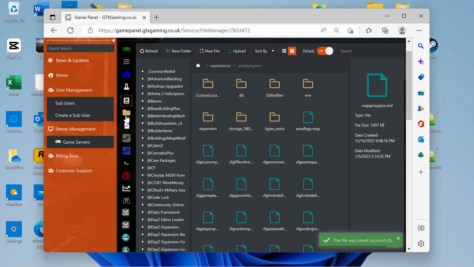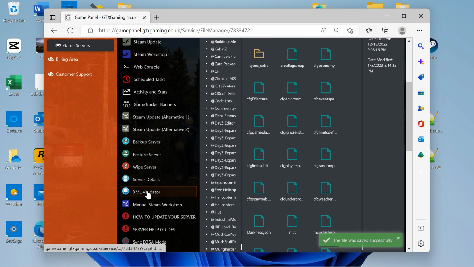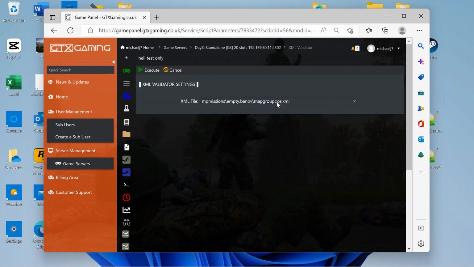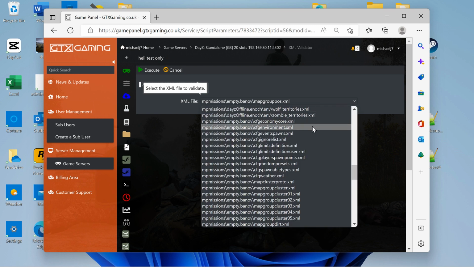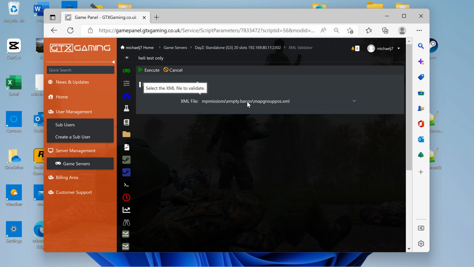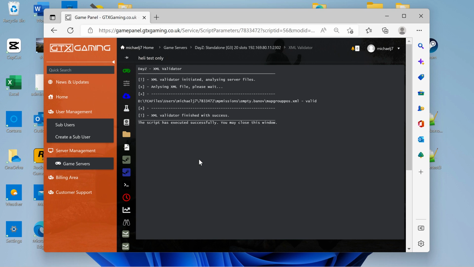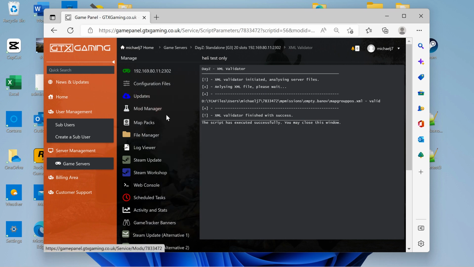The good thing about GTX gaming panels is it's got a built-in XML validator already. So I can just click on here. It's already on there. I can select anything from any of my maps, Banov, Chernarus, whatever. But we're going to do the map group pause on Banov, execute, and then hit OK. It's going to go through this process. If it has errors, it's going to come up and show an error. If it doesn't, then it's going to be successful. See, finished with success, so that's good. Now we got the map group pause in there, and we got the DZE file in the editor file.